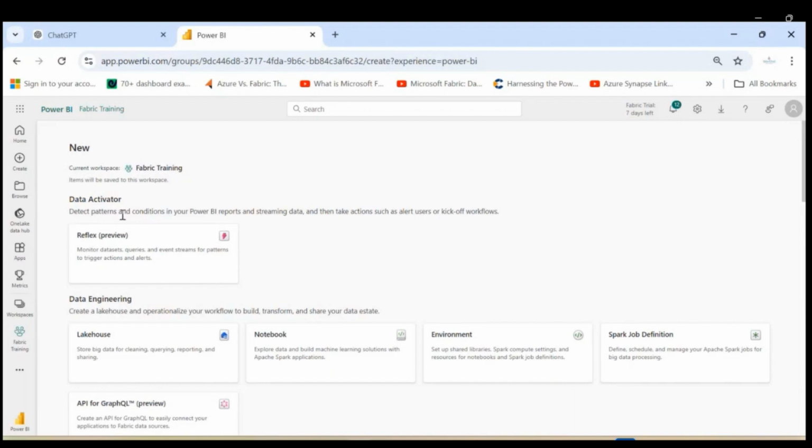In Fabric, we have Data Activator. Here we have Reflex, which we use to track real-time events. We move to data engineering. In data engineering, we have Lakehouse to store your data in table and file format. Then we have notebook to work on machine learning. In Environment, we can set up shared libraries, and then Spark job definition, which we use to schedule a job when we have big data to process.